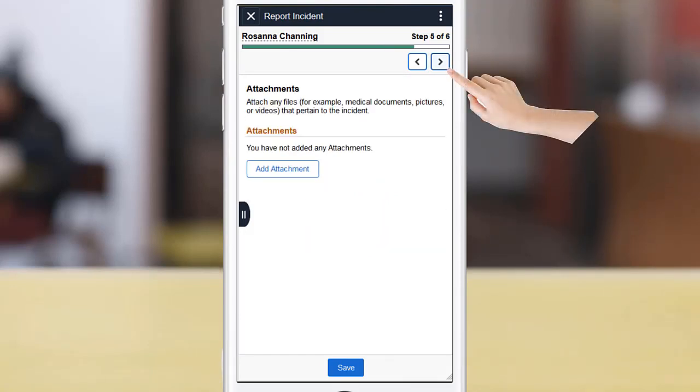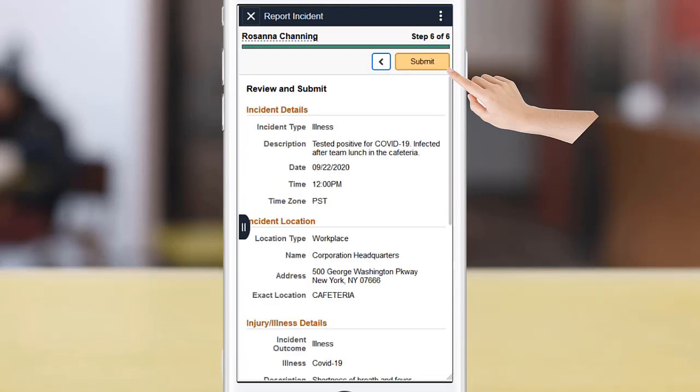Provide any files that you want the Health and Safety Administrator to review during the approval process, like medical documents or pictures of the accident. The last step of the process is to review the information entered for the incident. Go back to previous steps to make changes if needed.